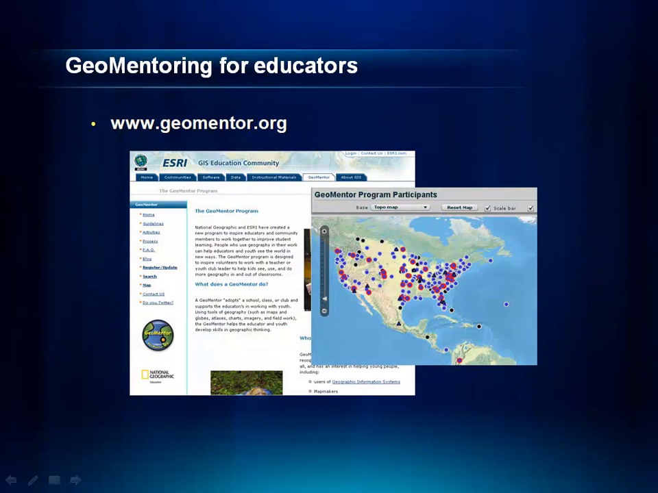And finally, National Geographic Society and Esri have combined to put together the GeoMentor program. Lots of people have signed up. You can go to the website geomentor.org. Click in here to register, search for a mentor, or if you are a mentor, you can search for an educator to work with. And there are suggestions of activities for people to go through. Lots of opportunities for people to learn how to do GIS.